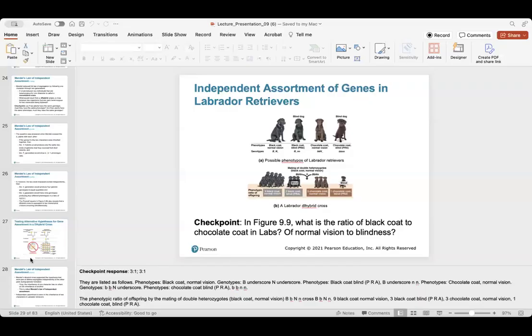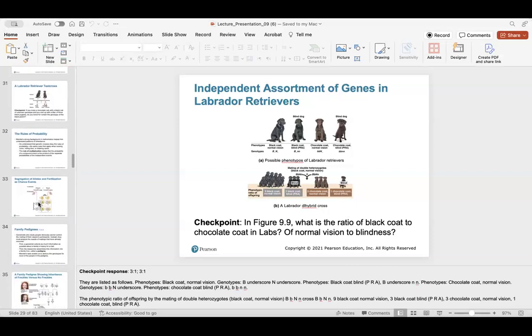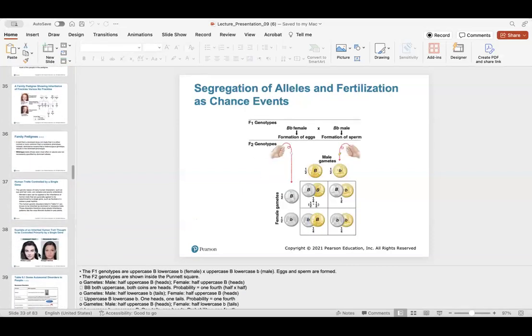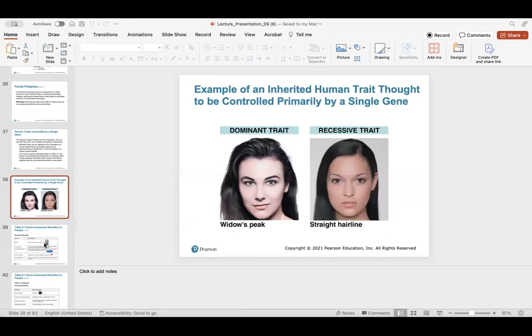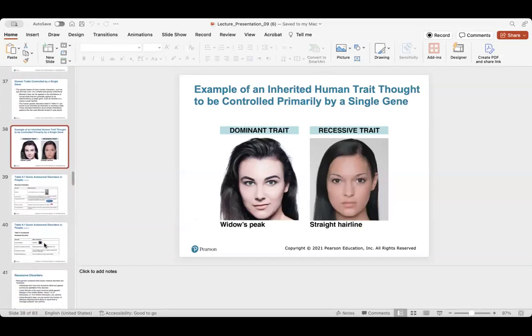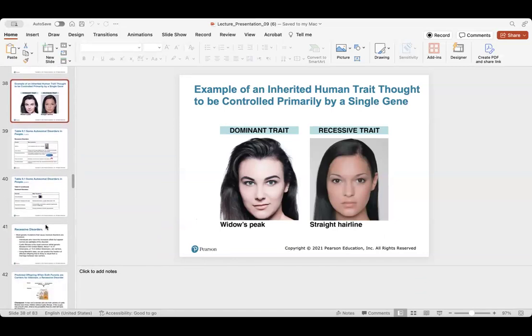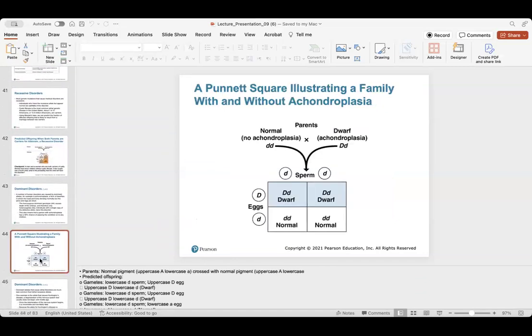So I'll let you guys look through the rest of this and read through the chapter on your own. I wanted to go through Mendel and to talk a little bit about other dominant and recessive traits, a widow's peak being a dominant trait, and a straight hairline being the recessive trait.